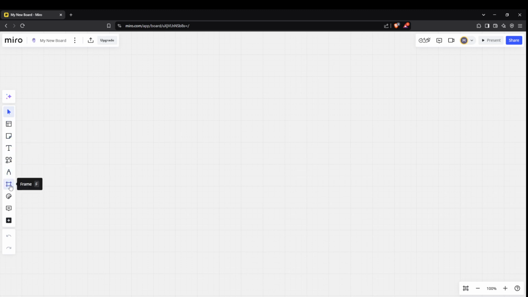On the left hand side of the Miro interface, you'll notice a toolbar with several options. Here you'll want to locate the frame button. It should resemble a rectangle or picture frame icon. Clicking this opens up your frame options.